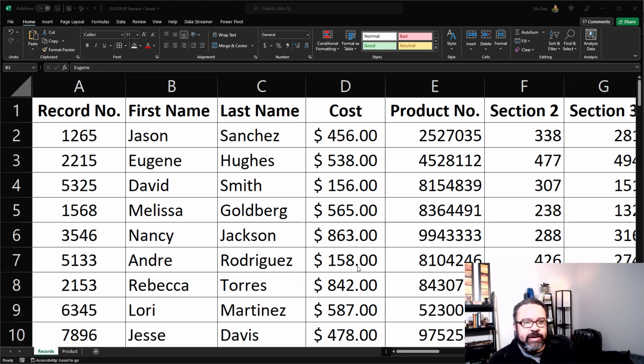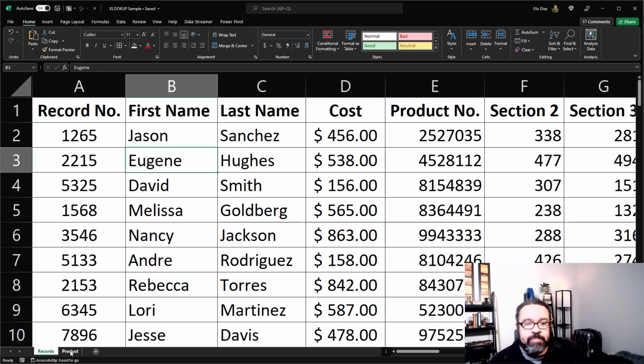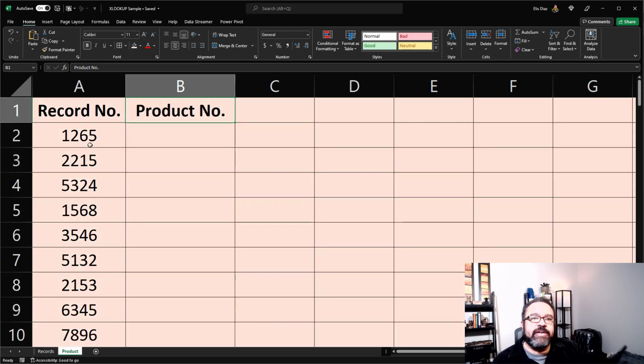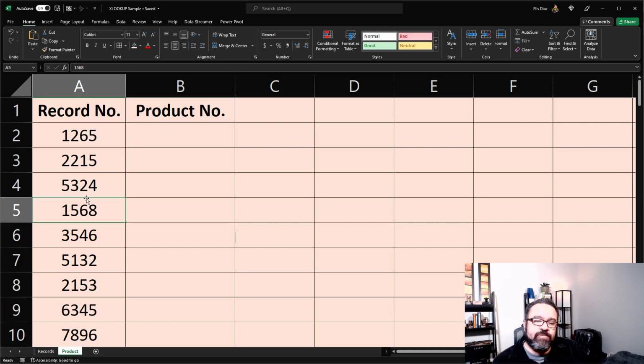You'll see here in the records tab, you'll find the record number, first name, last name, just a lot of information. And here in the product tab, we have one column called record number, and column B, product number. Now I want to bring over all the product numbers from the other tab that has these record numbers.